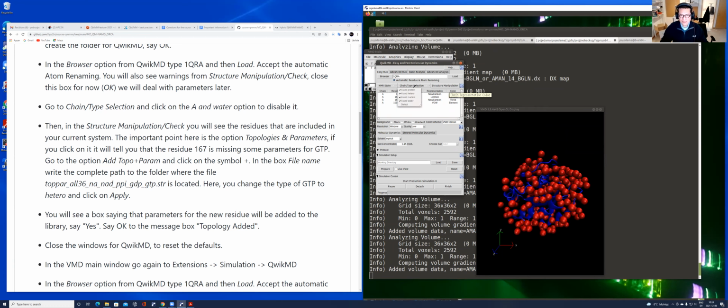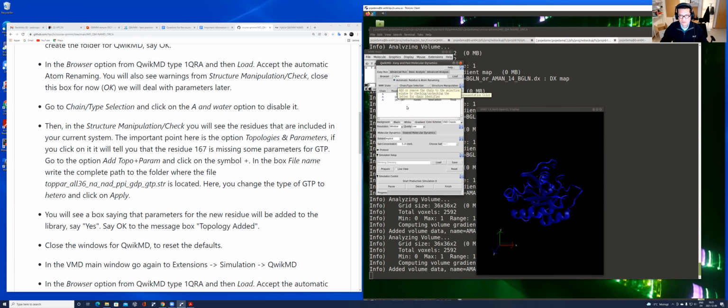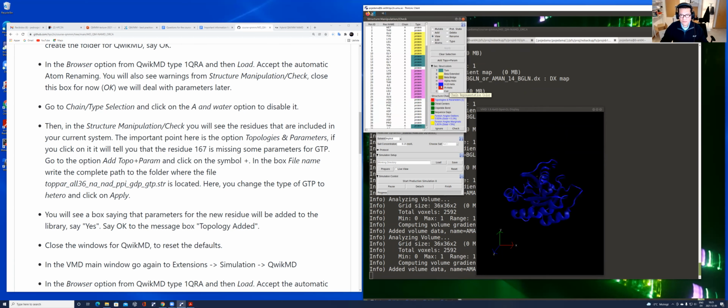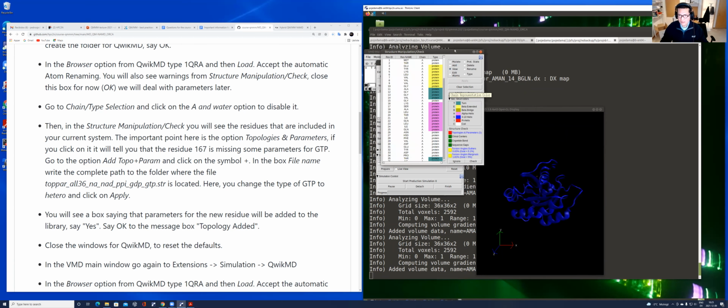Then in chain selection, I will click on this option to disable the waters, right? Then go to check and manipulation. And now because QwikMD doesn't recognize the parameters, it shows me that this square is red, and I cannot proceed unless I change the parameters or I add the parameters. So let me go to topologies and parameters.